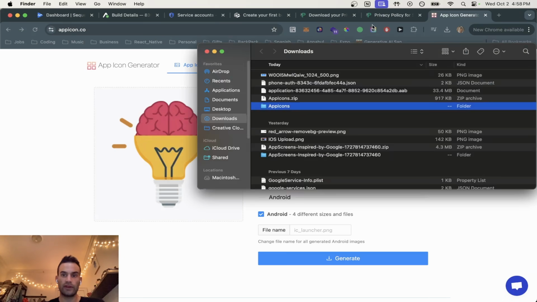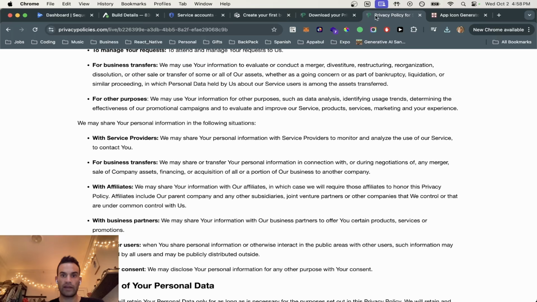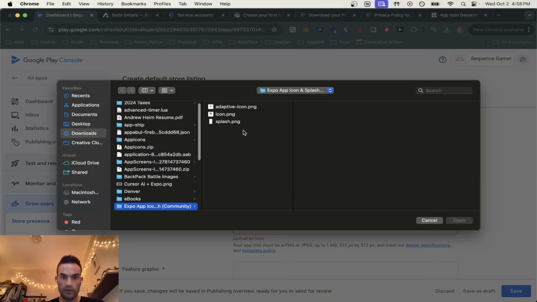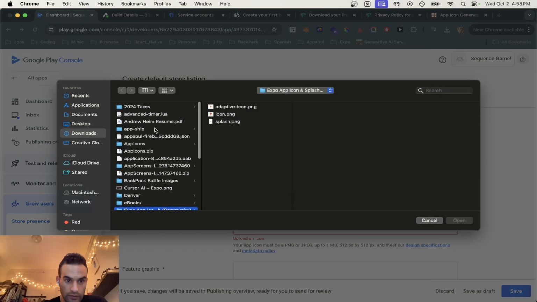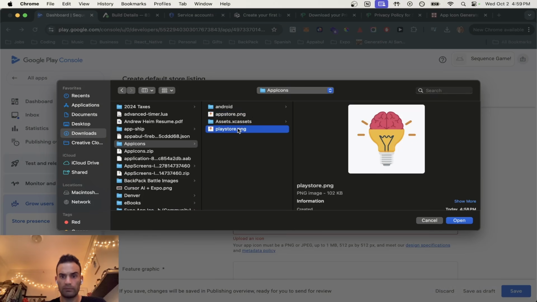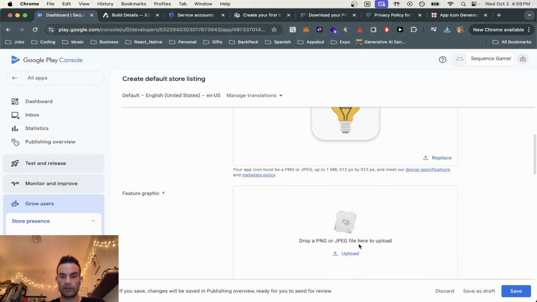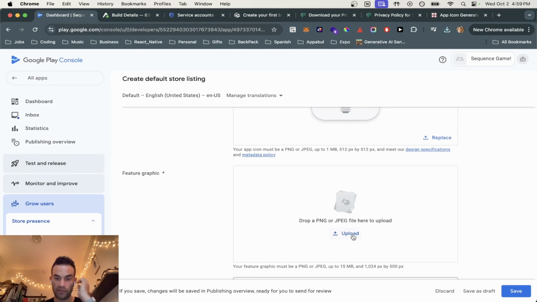So we're going to go to the file, download it. Perfect. And now we have the correct file. So we're going to go to our upload. And now we're going to go app icons and app store. Or we're going to go Play Store. So we're going to go Play Store. I believe that's the right one. Perfect. That looks good. And now we're going to go feature graphic.